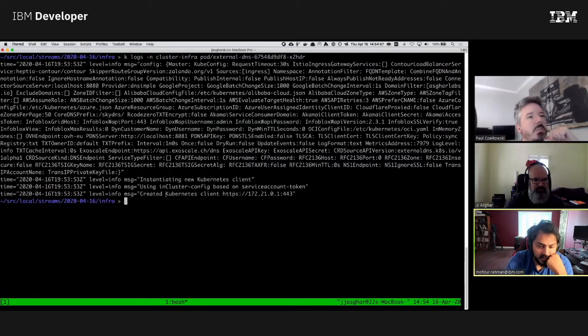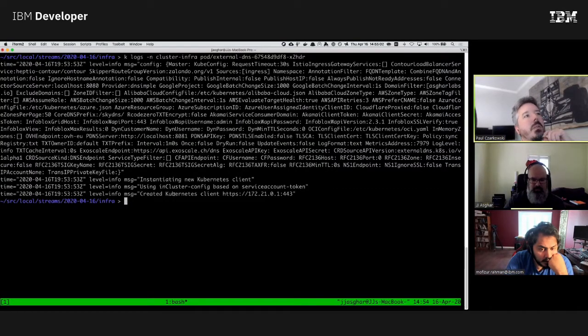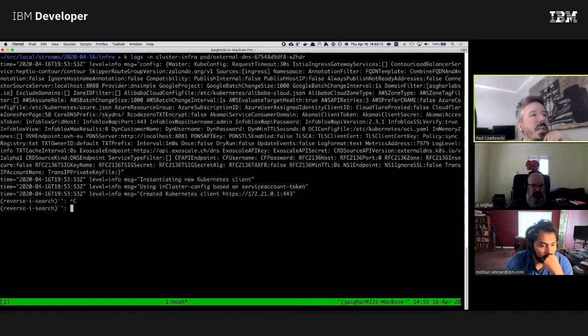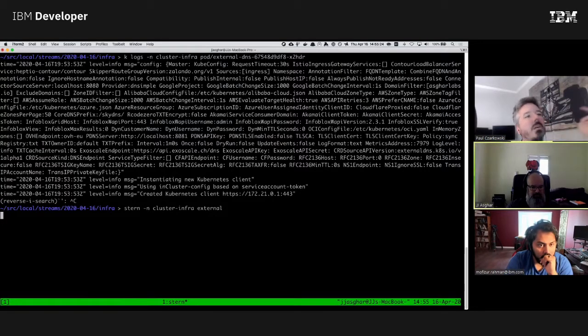I think Stern showed it. Logs never showed it. Yeah, because it's restarted, so it's waiting until it errors out. And you're not tailing, so it's not actually going to show the next line of log when it errors. So just run Stern again. That's why I like Stern. You don't have to worry about. Nothing. No, because it's restarting right now.